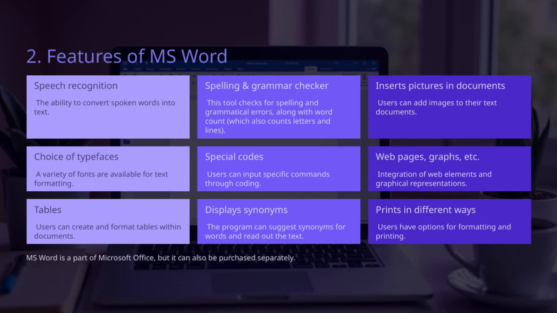There's a wide choice of fonts available, so you can choose the perfect typeface to match your style or the document's purpose. Finally, one of the most exciting features is speech recognition, where you can convert spoken words into text. This can save time and make dictation much easier, especially when you're on the go or working on lengthy documents. All these features together show how MS Word supports a wide range of tasks, making it a versatile and essential tool for any user.